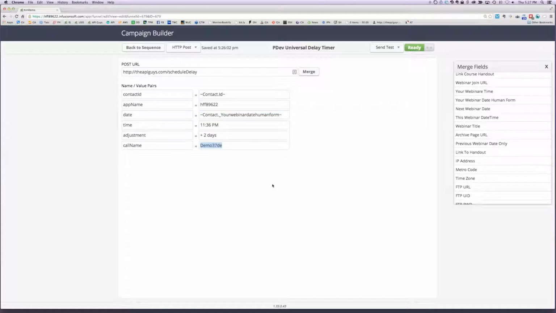So this is the reason we call this the universal delay timer. It truly is basically universal. Almost any date time combination you can think of, stored anywhere in your application, not just your contact records.